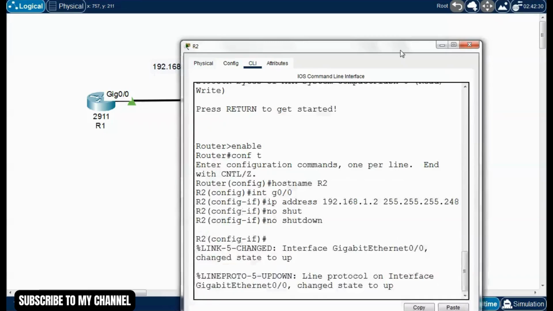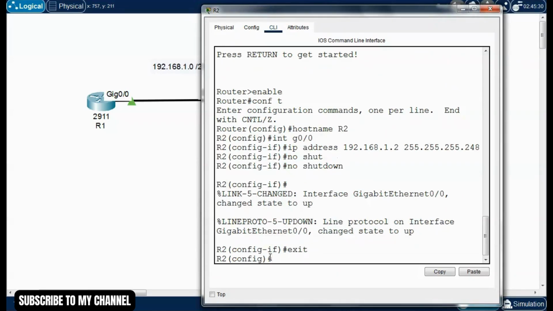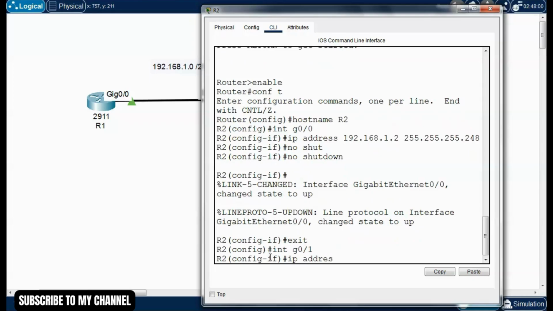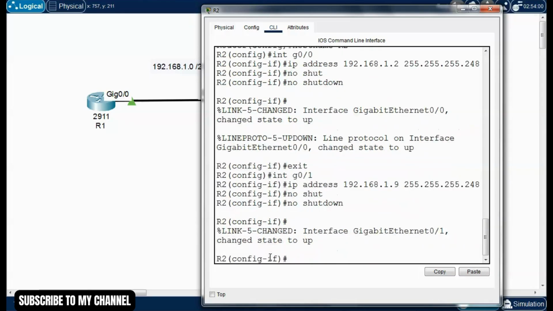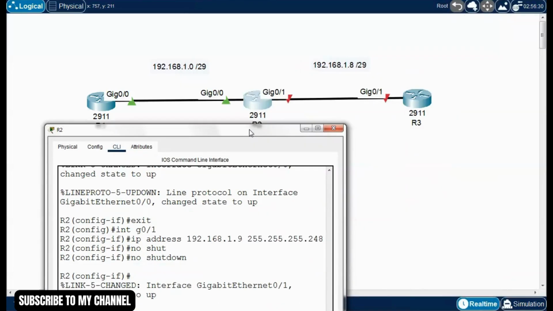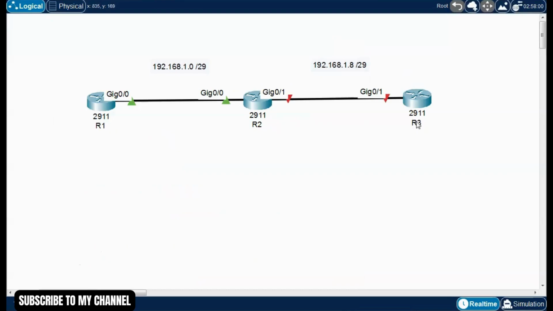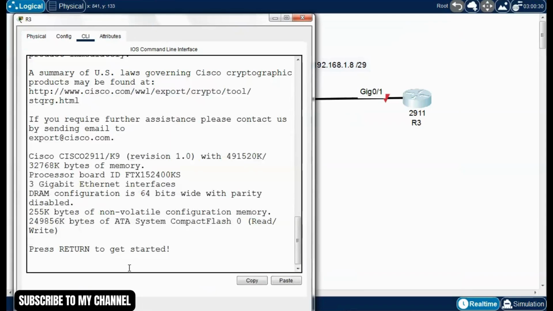So let's do that. Gigabit 0/1. I'll type exit first, then interface gigabit 0/1. There you go. Then ip address 192.168.1.9, and then 255.255.255.248. There you go. Then no shutdown. Okay, Control C, and let me save the configuration by typing write, and then I'll close this, and let's move to R3. All right, let's do it fast because configuring IP addresses is just easy.